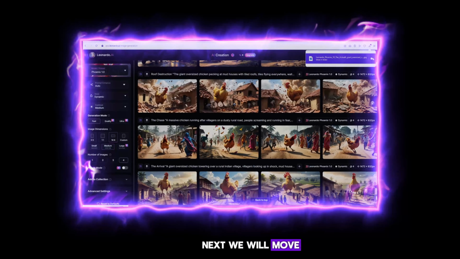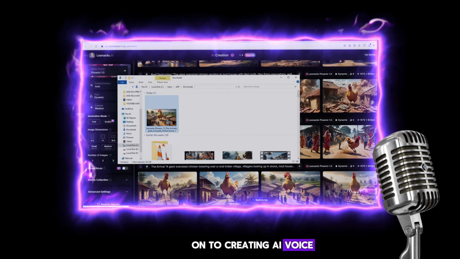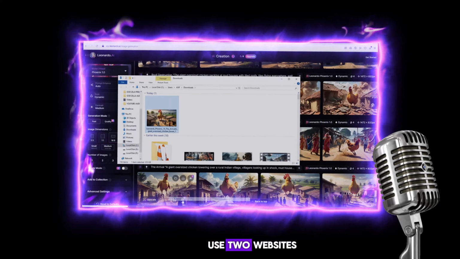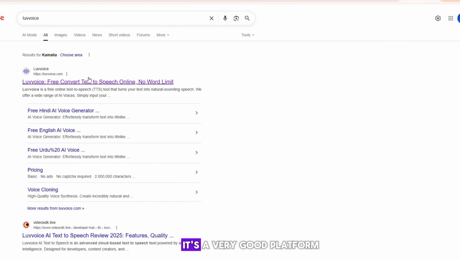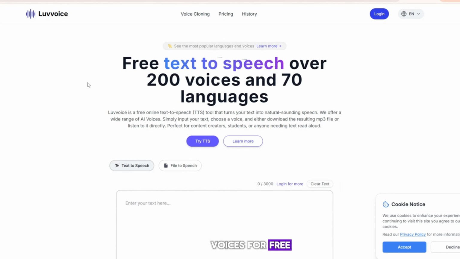Next, we will move on to creating AI voice. For that, we will use 2 websites. The first website is lovevoice.com. It's a very good platform where you can easily create AI voices for free.